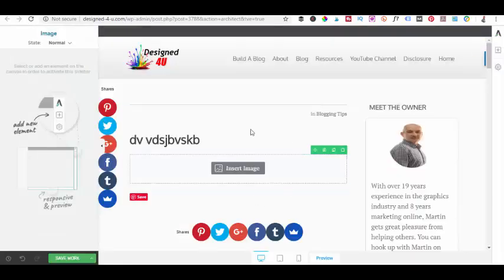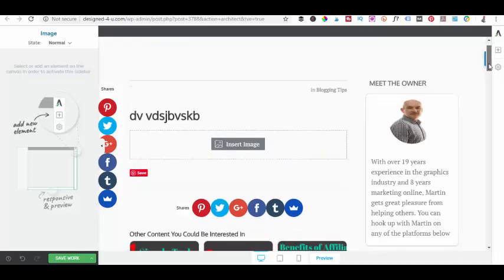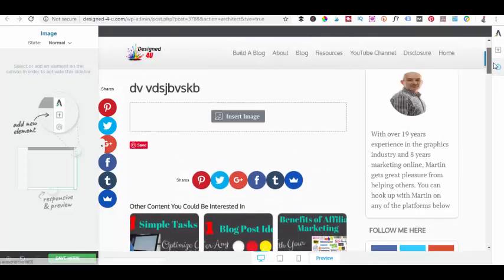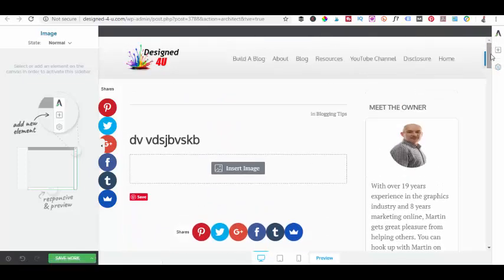But how I like Thrive Architect more is because it's much more versatile. You can do lots more with it, and you can see how the page is going to look while you're still editing it, which is amazing. Okay, so if you want to know more about Thrive Architect, I've done a video on this, and I'll put the link below, because we're not going to be talking about that today.